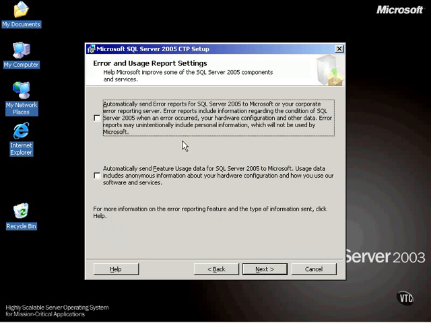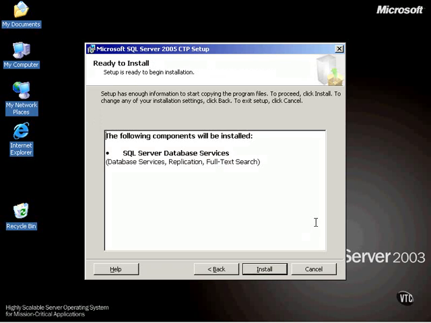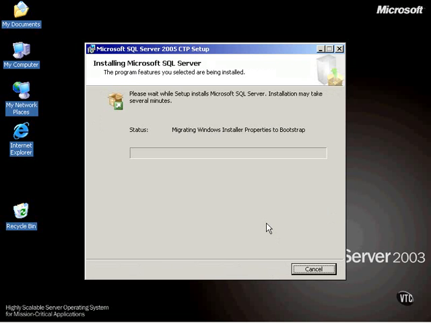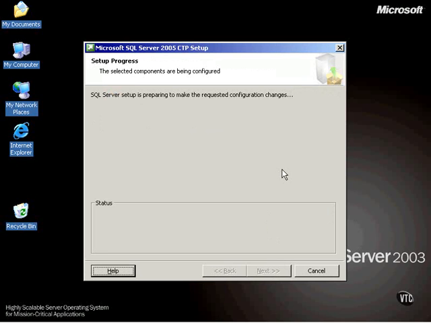Notice here's where we can automatically send error reports to Microsoft or to your corporate error reporting server. You can also send feature usage data to Microsoft. I can hear some of you screaming and throwing things at the monitor right now, so I'll just skip this, do whatever you want to with that. So now it says we're ready to install. So I click Install, and it begins the process of performing the install.